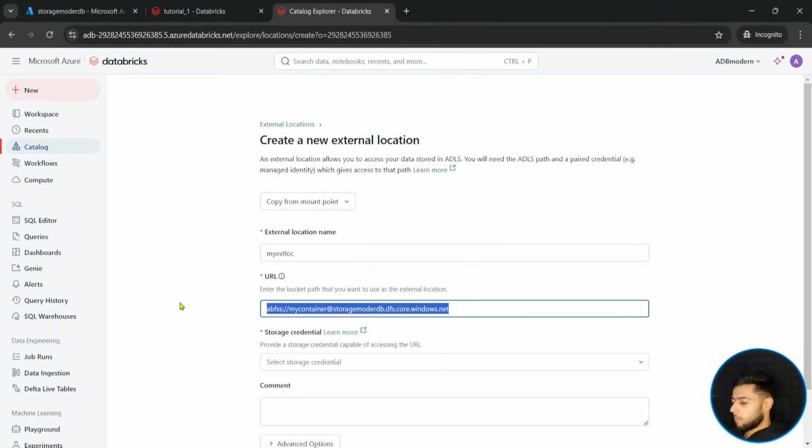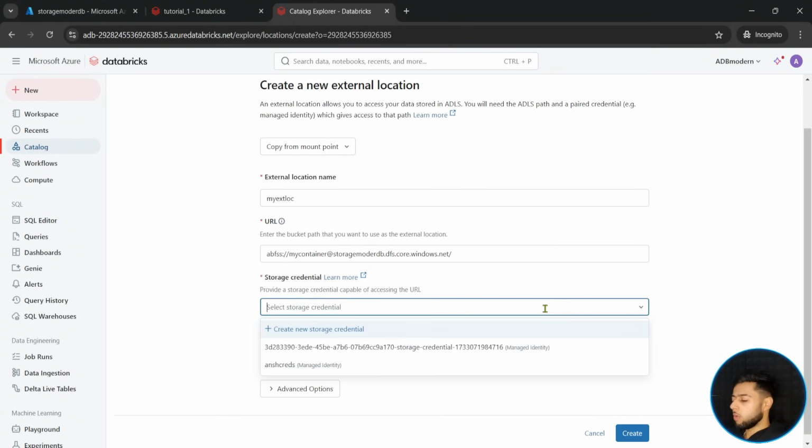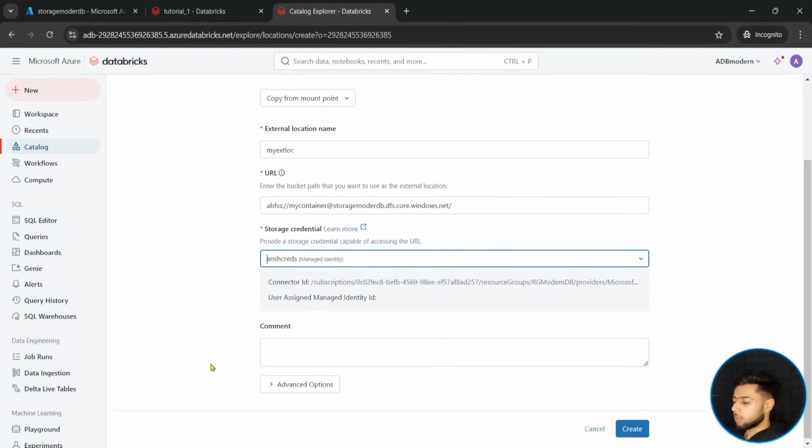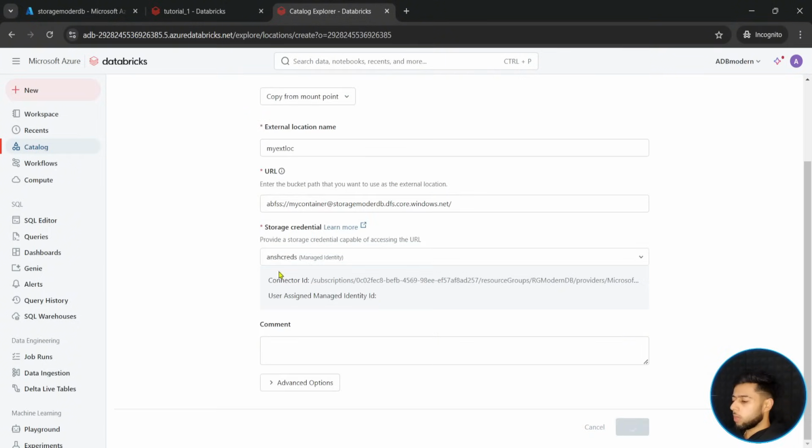I will just give this location. So I will simply remove it and I will check. Do we need to give the slash? Yes, we need to give slash. Okay. Oh man, you are such a mess. Let me just rewrite it. No worries. So my container @storage.dfs.core.windows.net. Perfect. Done. Then it is asking us to provide the storage credential. We already have Ansh creds. Perfect. Then we can just click on create button.